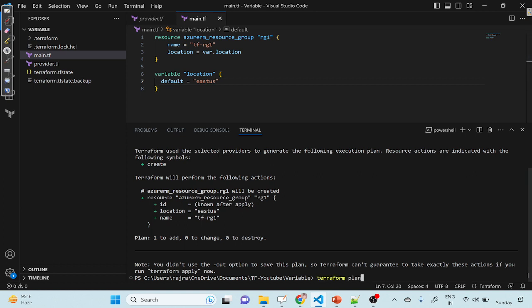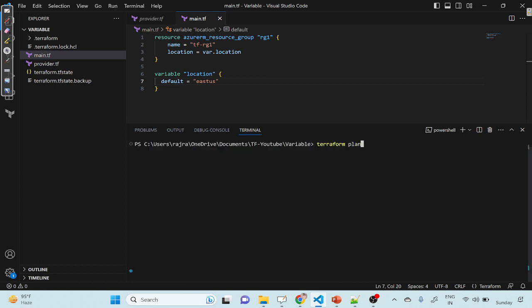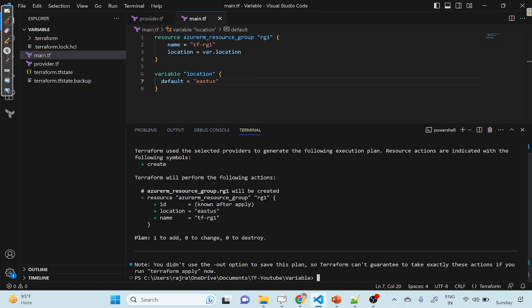See, now if I do the plan, clear the screen. Now if I do the Terraform plan, it will show you it is going to add one resource group and the resource group location it will take automatically from the variable because we have defined a default value, that is East US. In the earlier run you saw we had not given any value, so at runtime it was asking for the value of the variable which you have defined, which was blank. Now you see it is picking it up automatically.